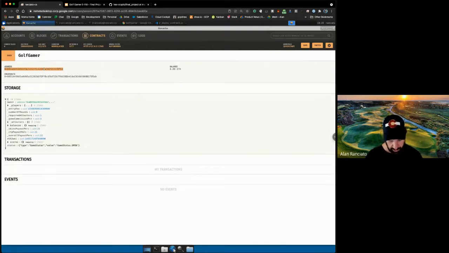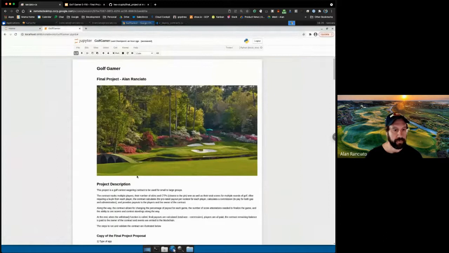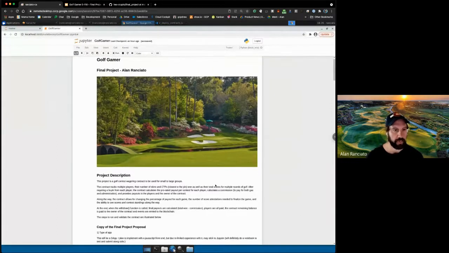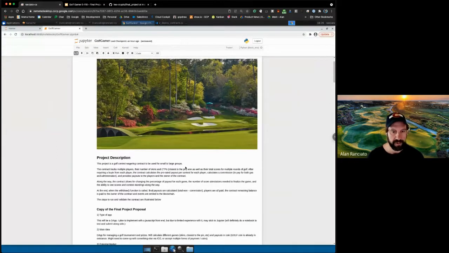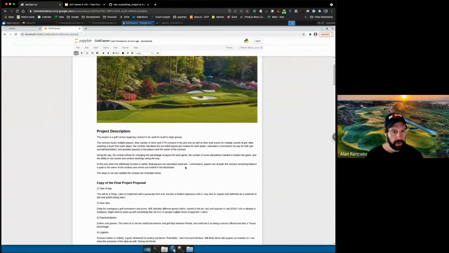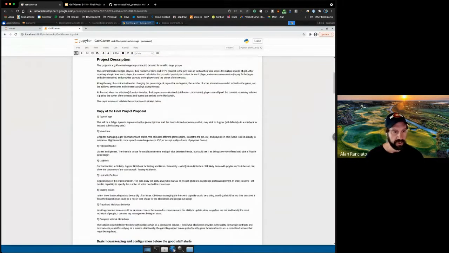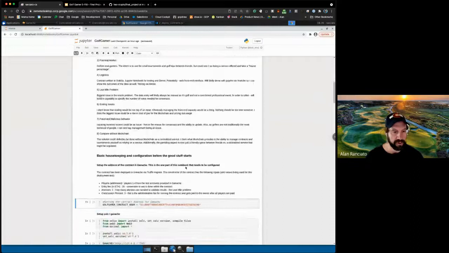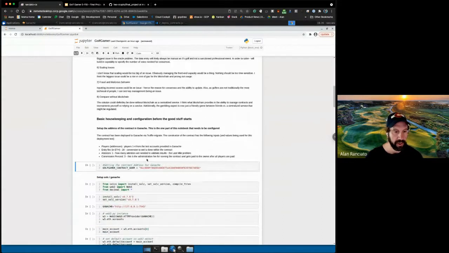We are going to copy that address, and then we're going to open up our Jupyter Notebook. So here's our Jupyter Notebook. It is located in the root of the project directory as well. It's got the description, everything we just talked about, copy of the proposal, and then the setup. And the only setup needed in here is to bring that contract address in. So now we're going to run through here. We are going to kick that off, set that contract address.